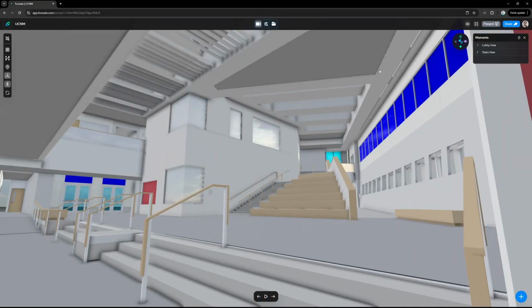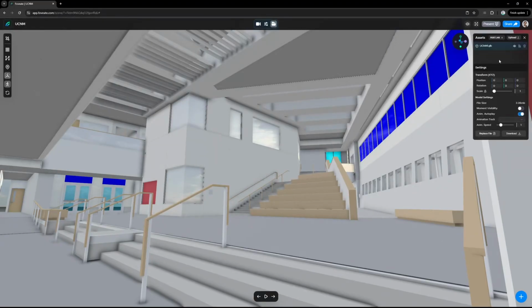All right. Now, if you want to replace this asset, say you're updating this in the future, you can just click this, press replace file, and you'll be able to pick a new one. And this will instantly get replaced with the old one. That was a quick overview of Rhino to Foveate.